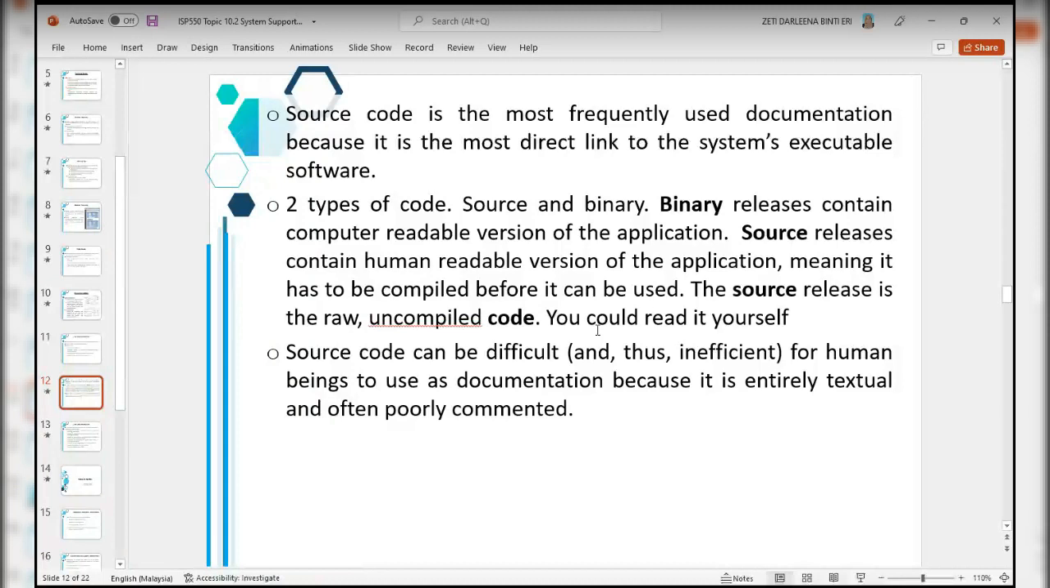So you're able to read the source. So ada dua jenis code, source and binary. Binary releases contain computer readable versions of the application. So binary ni tahulah apa code dia kan. Tapi binary ni kita tak baca, source code je kita baca. Yang mana source code releases contain human readable versions of the application.